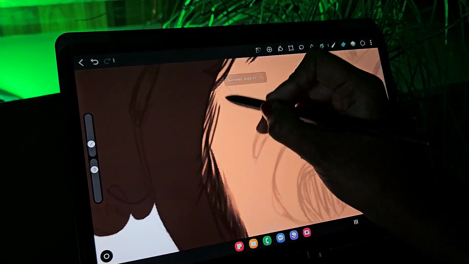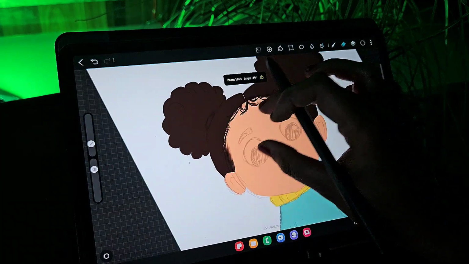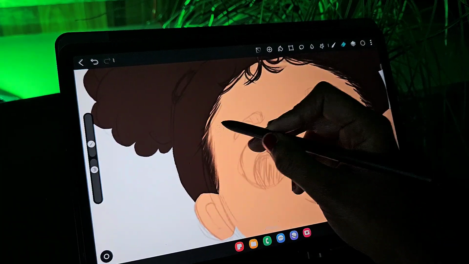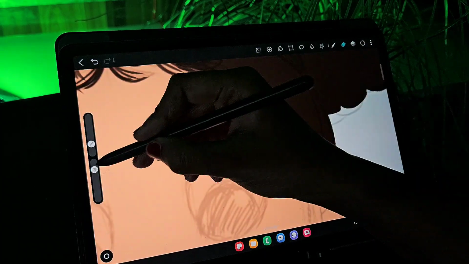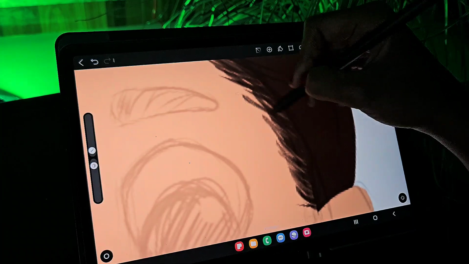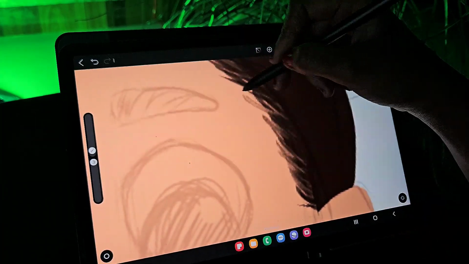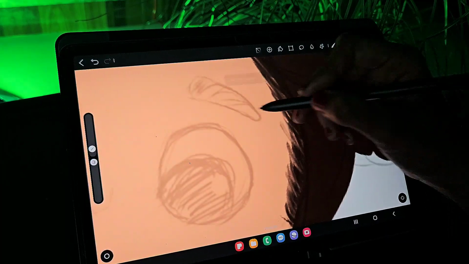So yeah, actually I said 2B pencil, but I'm using the flat brush because the flat brush has some hair-like line texture. It gives some line texture, so using that for the hair will be better compared to the 2B pencil brush eraser. Okay, done.